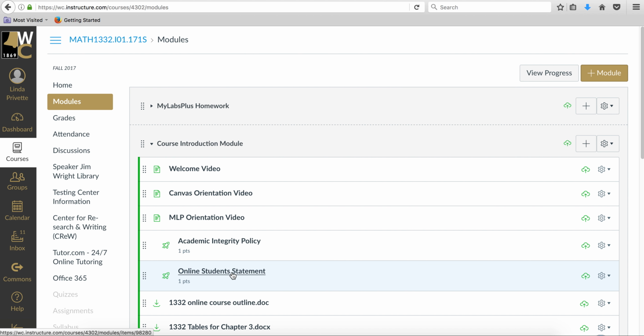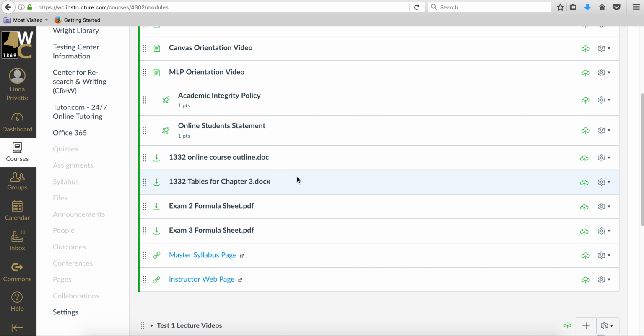Okay, notice after I clicked the online student statement and did next, it took me to the course document. Here's some documents you'll need throughout the course, some tables for Chapter 3, a formula sheet that you'll need to take to Exam 2, Exam 3, and then both of these you will take with you to the final exam. So here's where you can find that. You can look at the master syllabus page if you want, but that's the master syllabus for every 1332 course. Here's the information that's specific to your individual course. There's the instructor webpage you can look at. There's really nothing on there, but if you choose to look at it, you may.